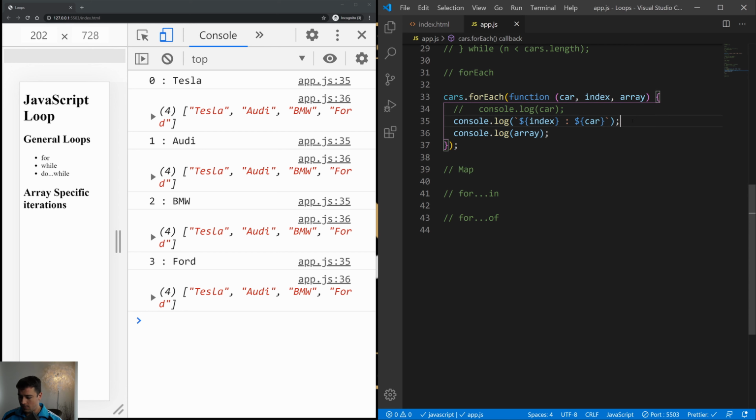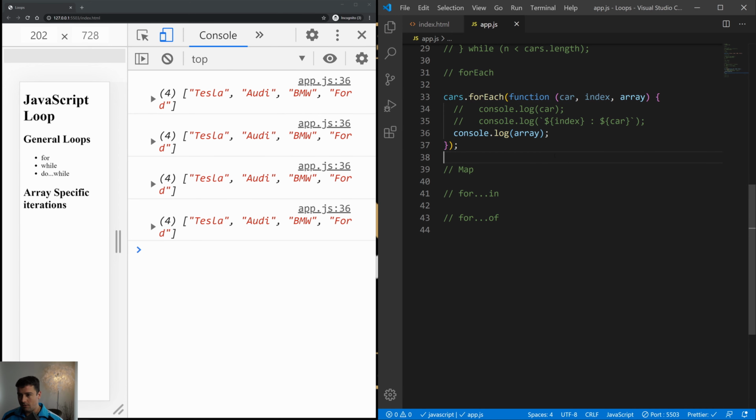Okay, so let me comment this one out. And now it's looping through the array 4 times. Okay, so that's pretty much it for each. Let's take a look at map.